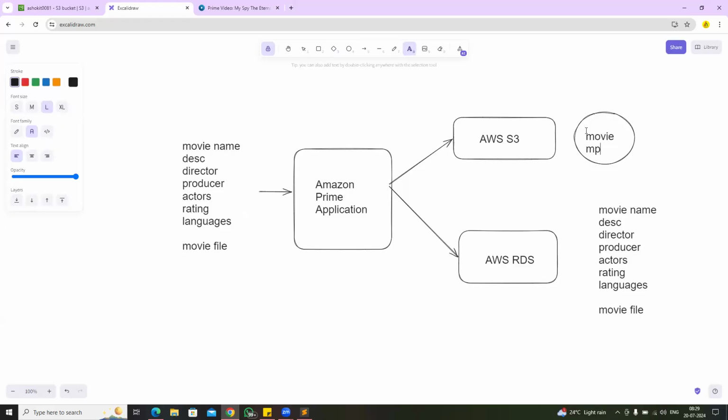Movie is an MP4 video file. The movie video file will be available in the S3 bucket. So in the S3 bucket, the movie is one object. The actual movie will be uploaded to the S3 bucket because it is binary data. Audio video file will be available. Whenever they upload the movie in the S3 bucket, for this movie file, one URL will be generated. That URL will be saved in the database.